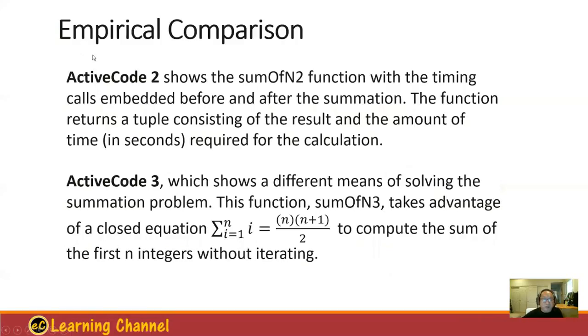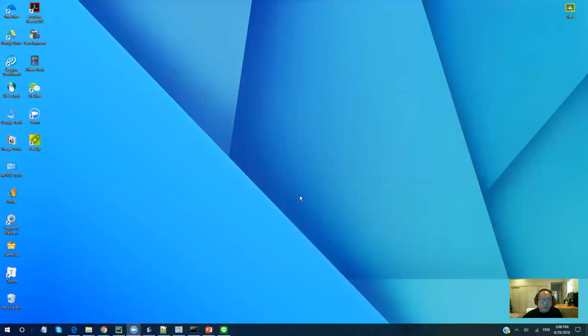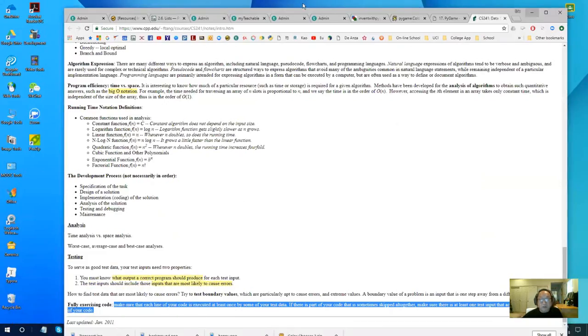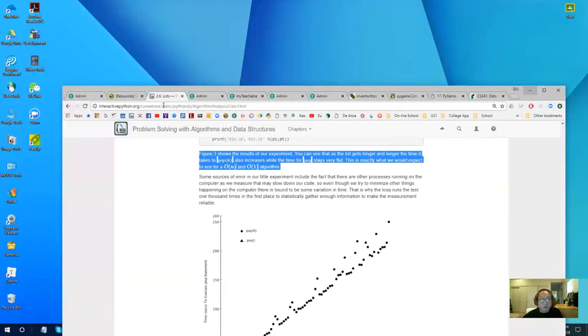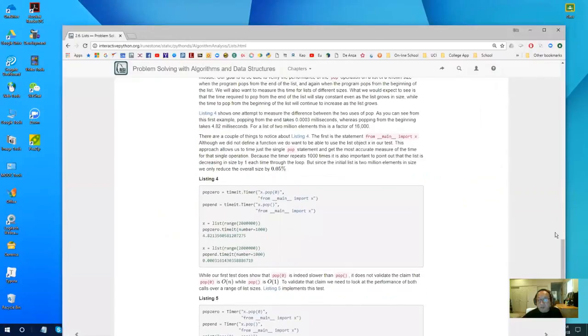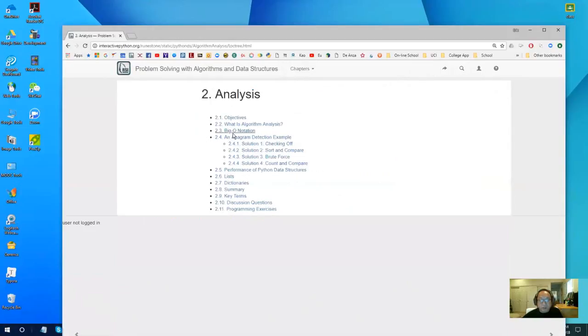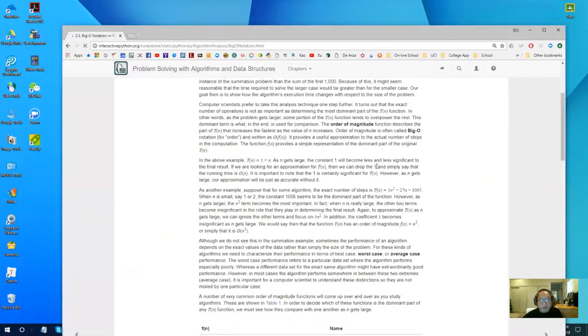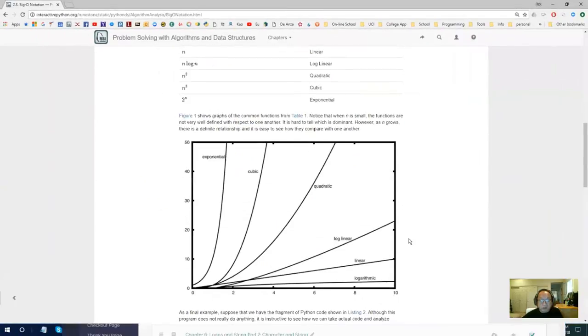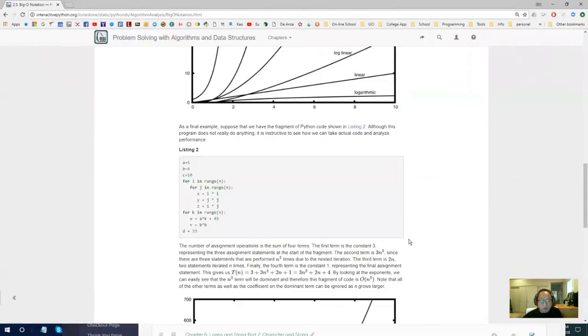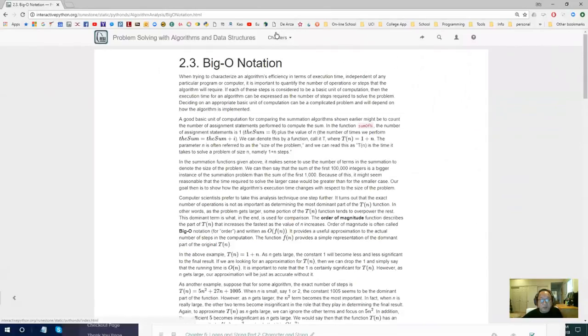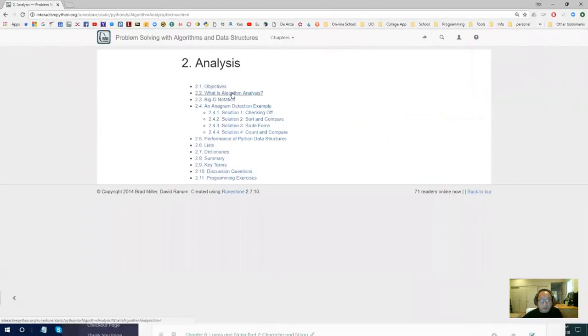Here we have a comparison between Active Code 2 and Active Code 3. You can find these on the website. Let's look at the program. Let me pick this one. Right here, and it is actually in Python notation. Oh, not yet, not on the pure notation yet. So it was actually the algorithm study.